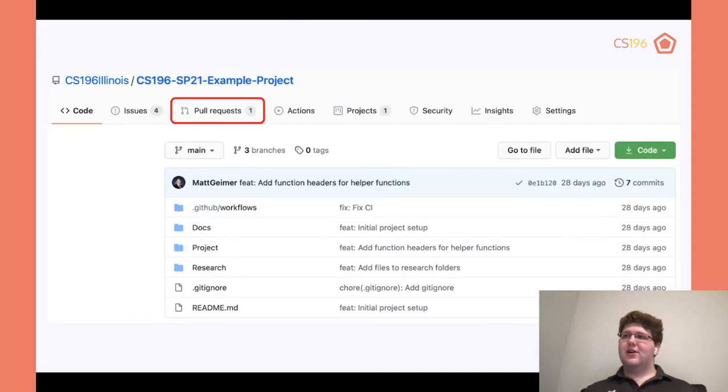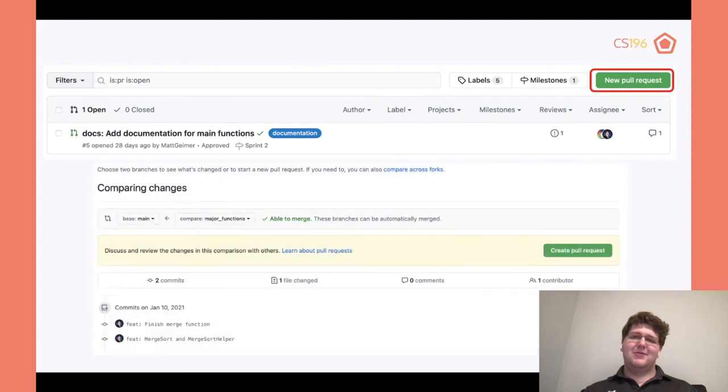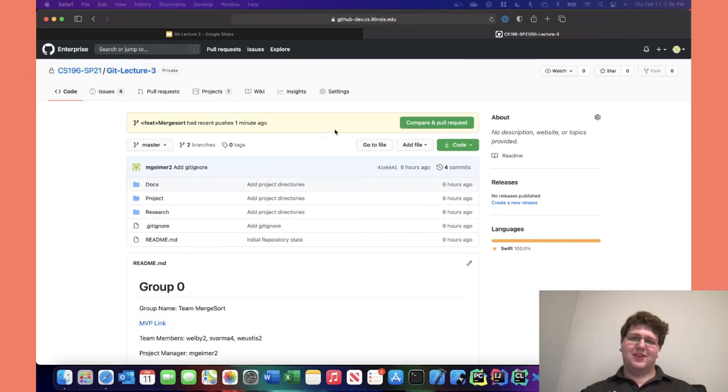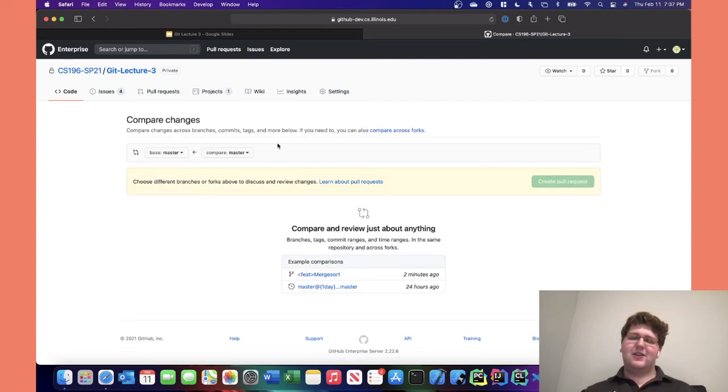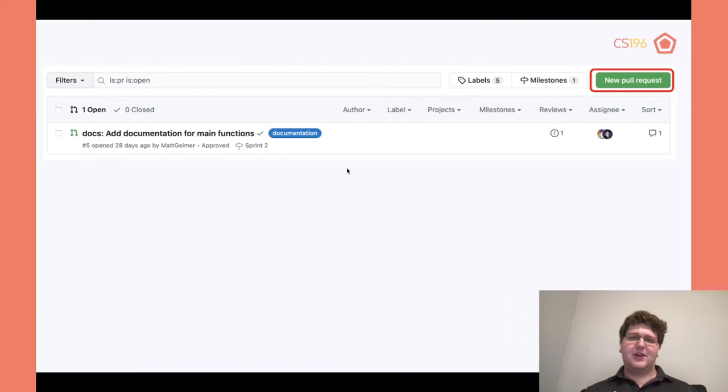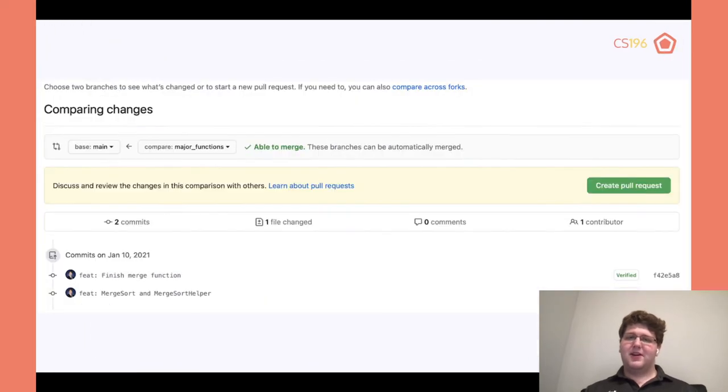So using our amazing CGI graphics here, we are going to go to pull requests and we are going to hit new pull request. So let's follow along. We're going to go to pull requests. We're going to click new pull request. And now you'll see a couple of things here. So let's talk about this. I'm going to enlarge this and we're going to break this down a little bit.